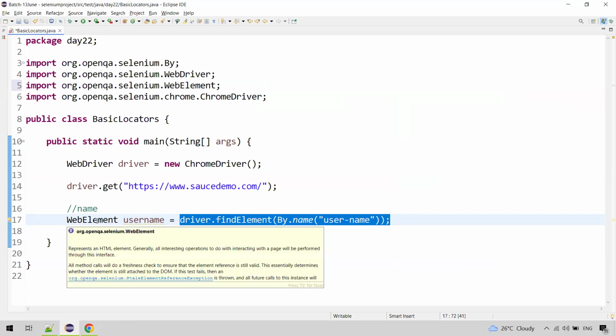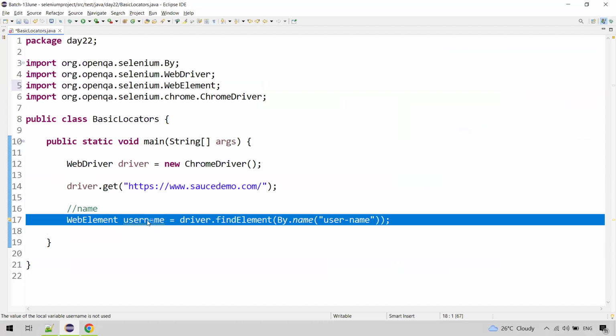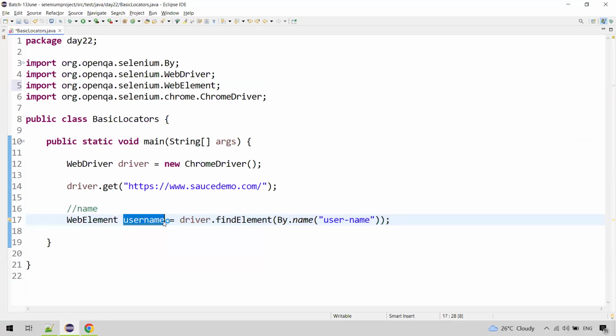Web element is another interface. So we wanted to capture that into some reference variable of this web element interface. Now we can use this reference variable to perform some action. We already located the web element. The next step will be performing some action on it.